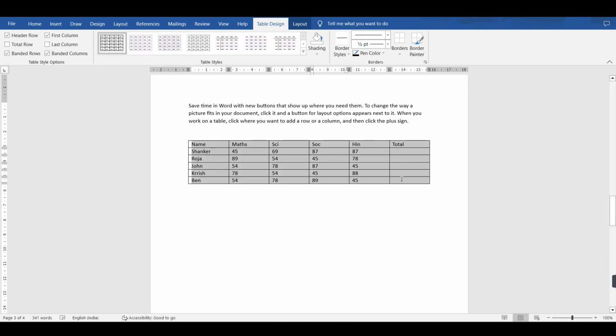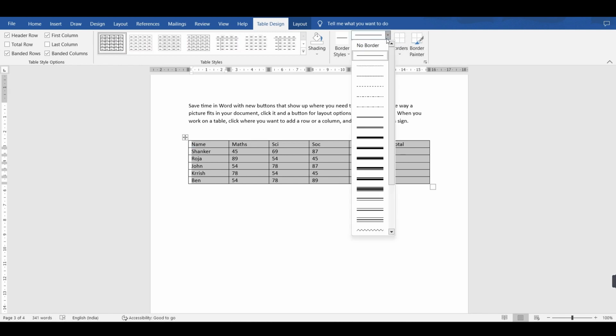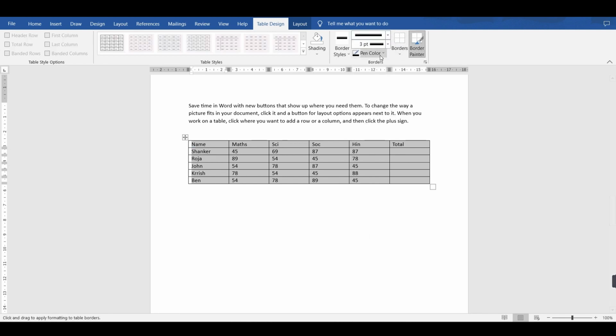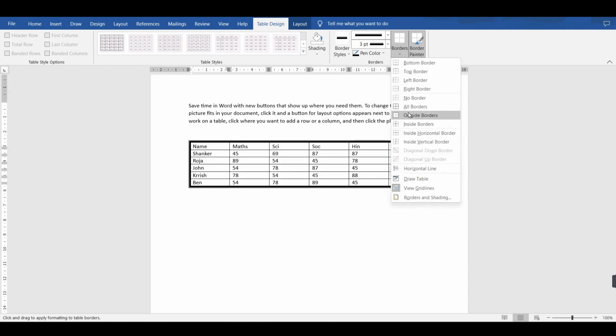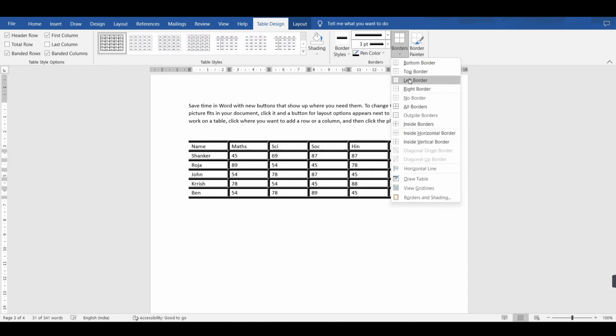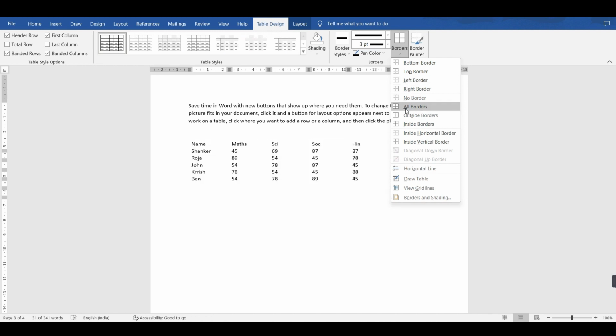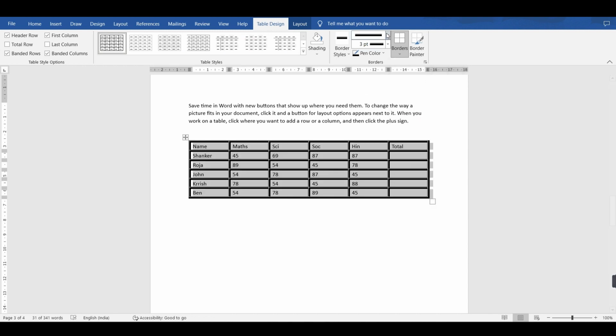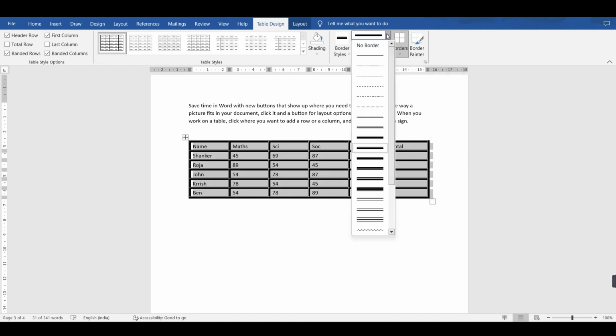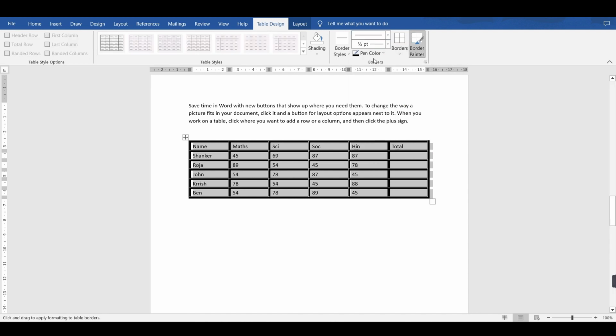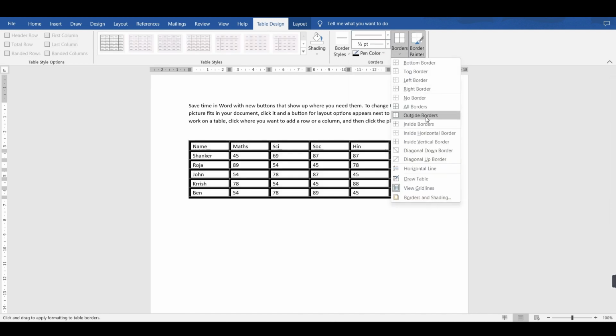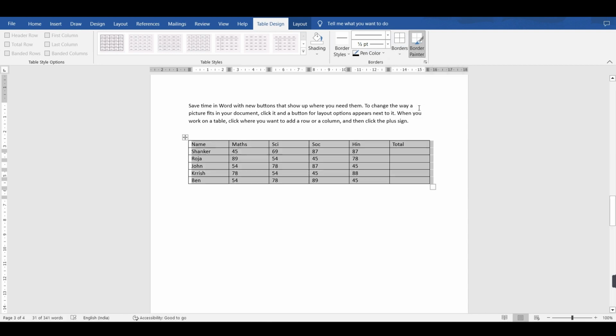And to edit the whole table, just select the whole table, select different lines, and you can choose outline. According to your requirements, you can choose. Again, to make it normal, just click on lines, again click on normal line, go to borders and give all borders, so it becomes normal.